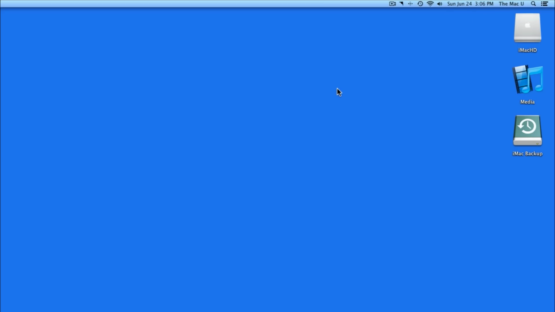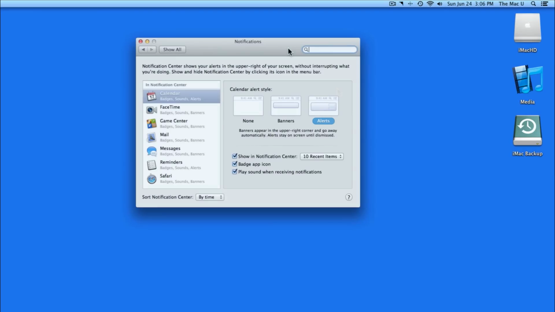Now let's open up the Notifications pane in System Preferences. From here, I can manage what apps use Notification Center and what kind of notifications they can send. Let's look at Mail first. Currently, it's set to use banners as its alert style.